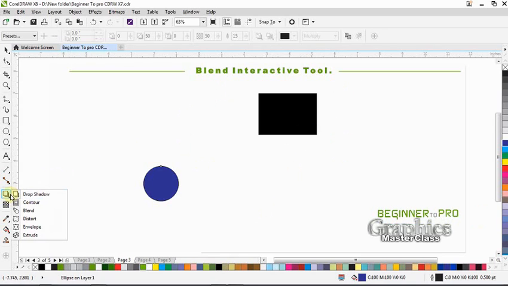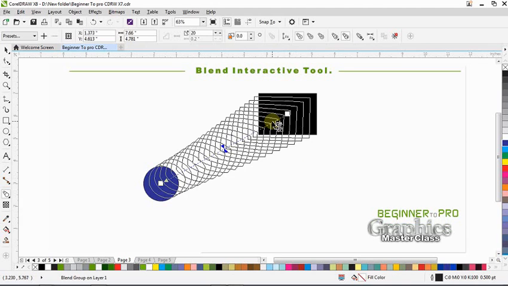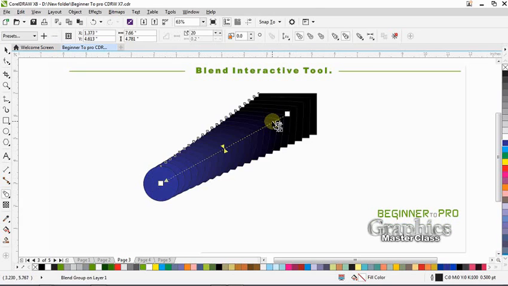So we go here and choose the Blend interactive tool. There are other tools here that we'll be looking at, but let's start with the blend. All right, now the Blend interactive tool helps you to blend two objects together to create another unique object from the two objects. So let's try it out. So what you do is click on the first object and drag to the second object. Once you do that, it blends it.